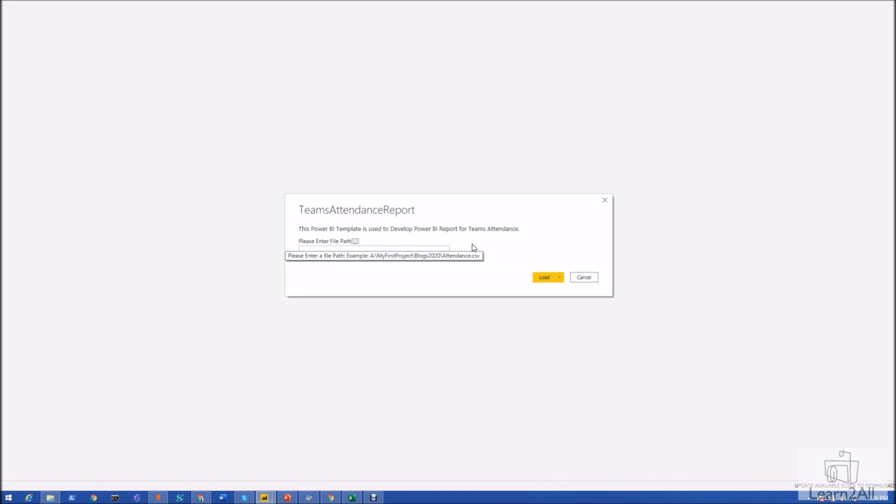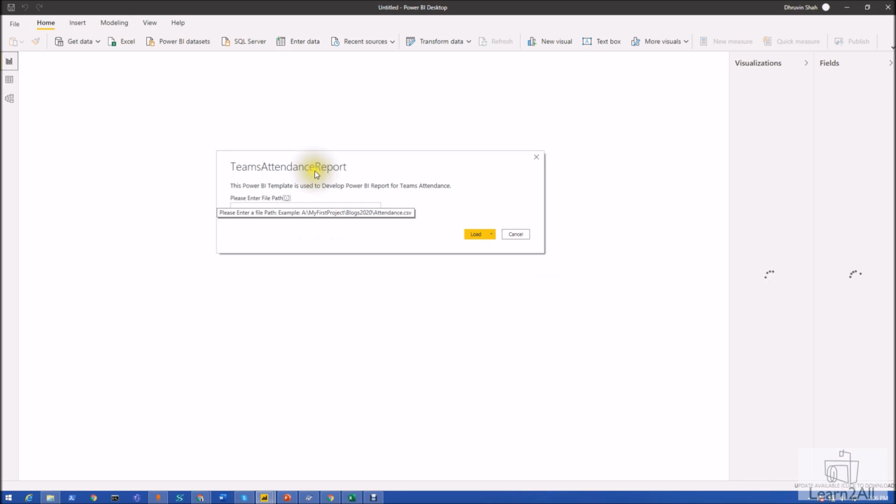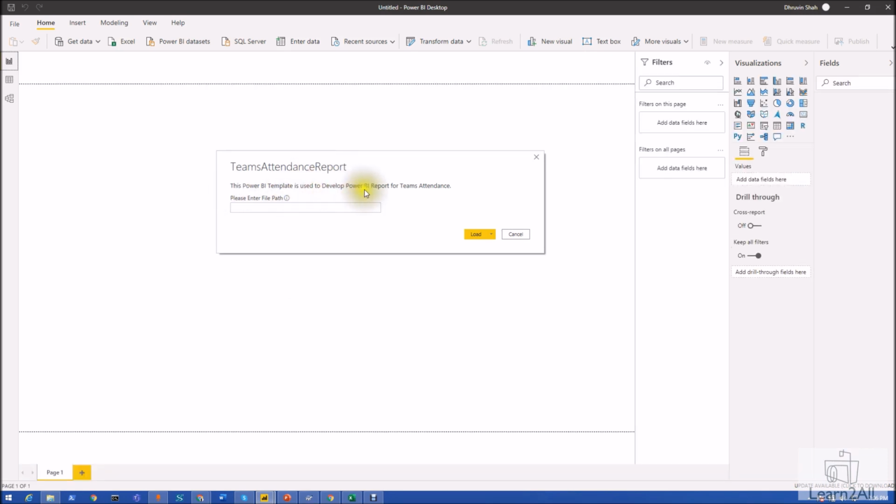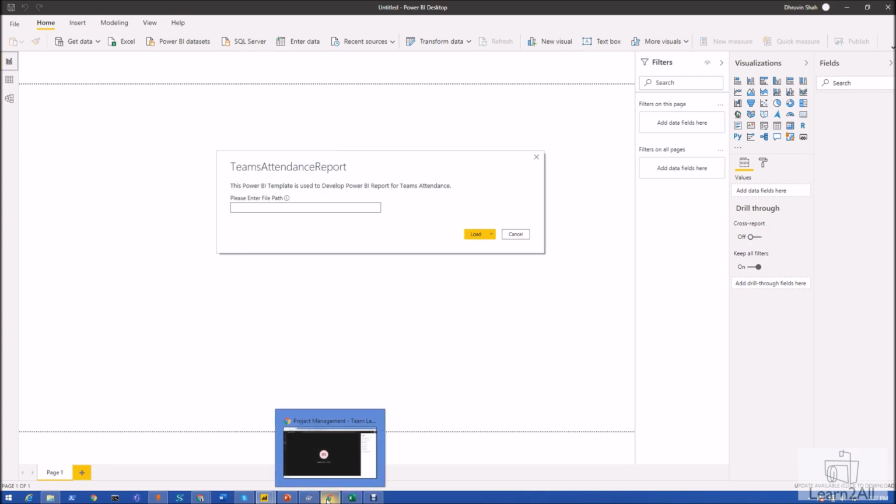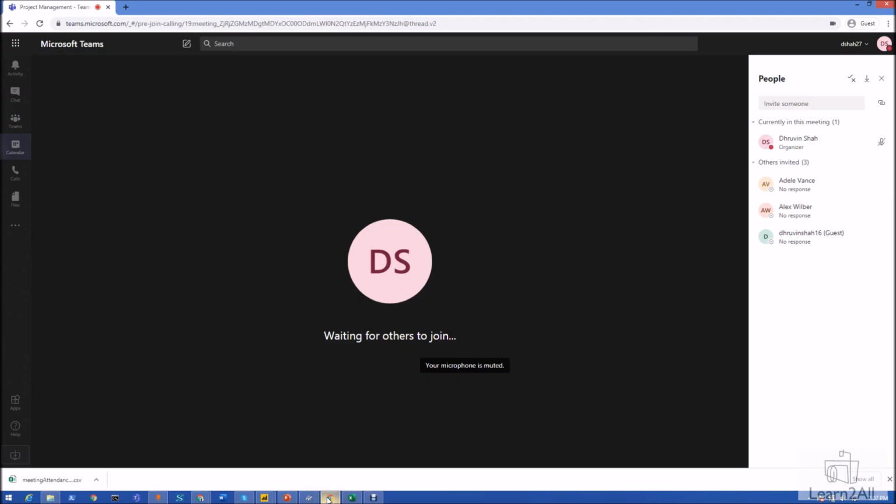When you open that file, it will show us this type of pop-up box, where it says this Power BI template is used to develop a Power BI report for Microsoft Teams attendance. Please enter file path, and here we need to provide the file path. Right, file path means the full path you need to enter here. Now what is this file path? Let me explain.